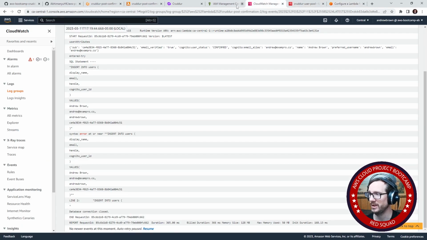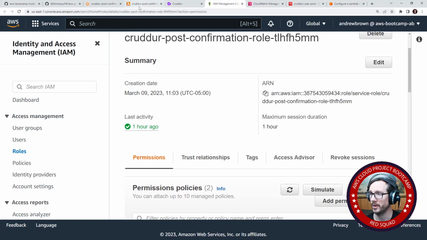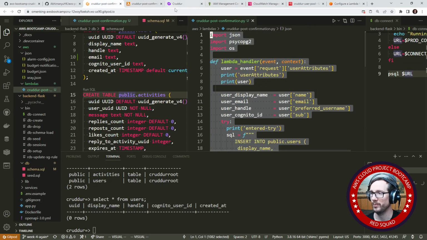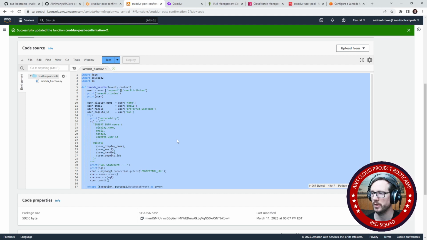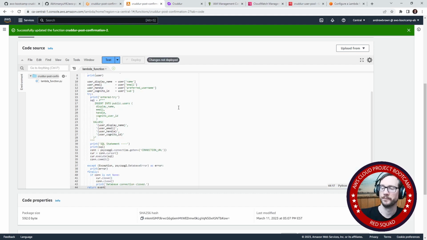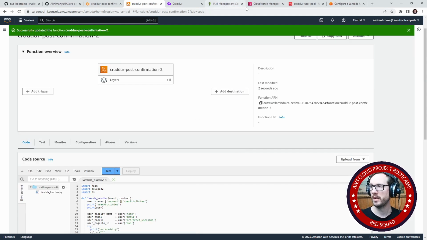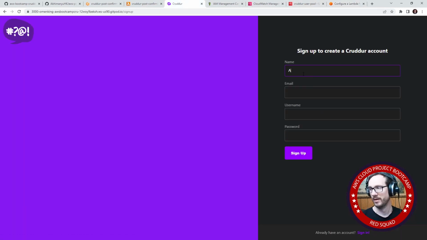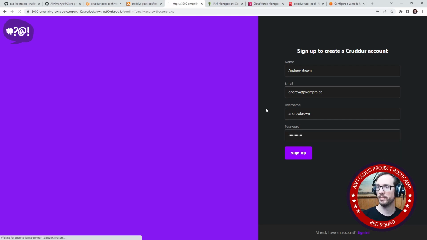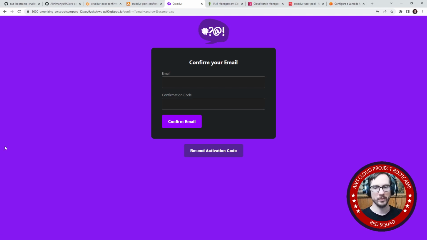We'll go back over to our code. We will grab our code. We will copy this. We will go back over here to our code, and we will deploy this new version. Deployed, all good. Then we will go back over to our app. We will sign up again. Andrew Brown, Andrew at exampro.co, Andrew Brown, capital T testing, 1, 2, 3, exclamation mark, sign up. And we'll go over here.